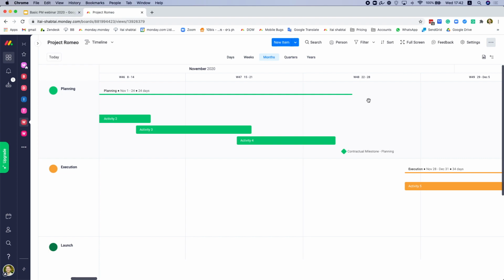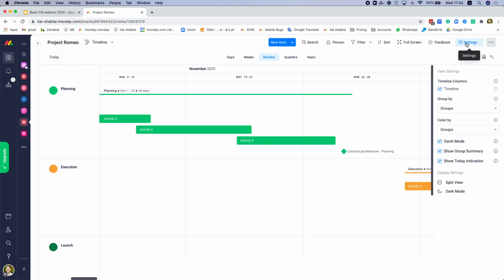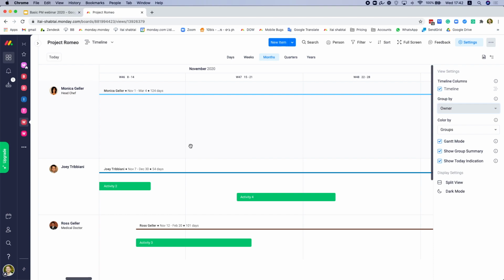Now, if I click on the gear icon right over here, I can also choose how I want to group the items. So for example, if I want to divide my timeline by the owner of the task and not by the group, I'm just going to click on Group By, choose the owner, and there I see it by person.